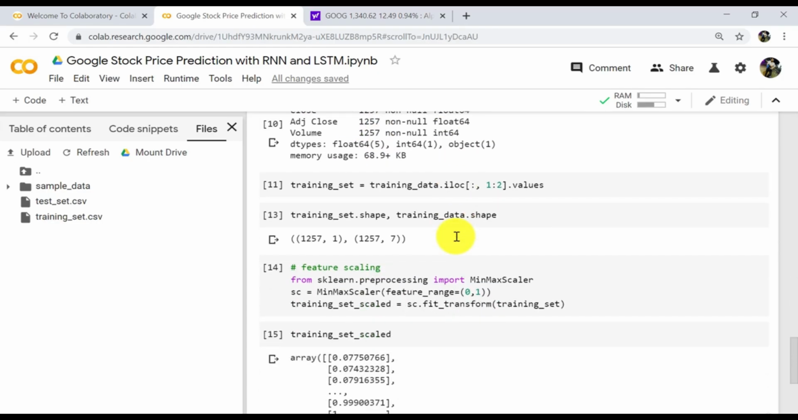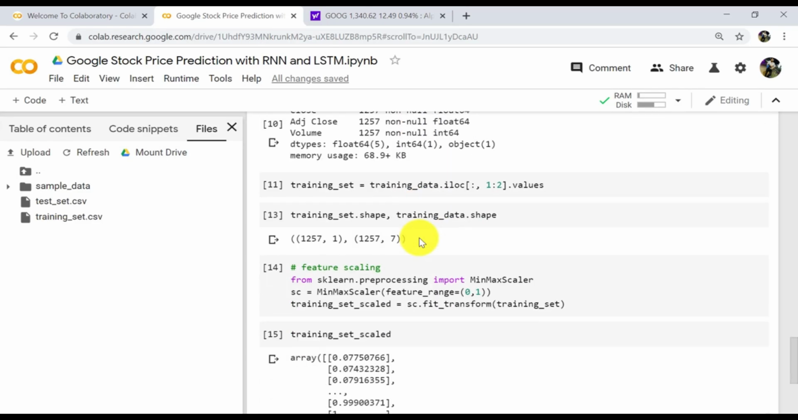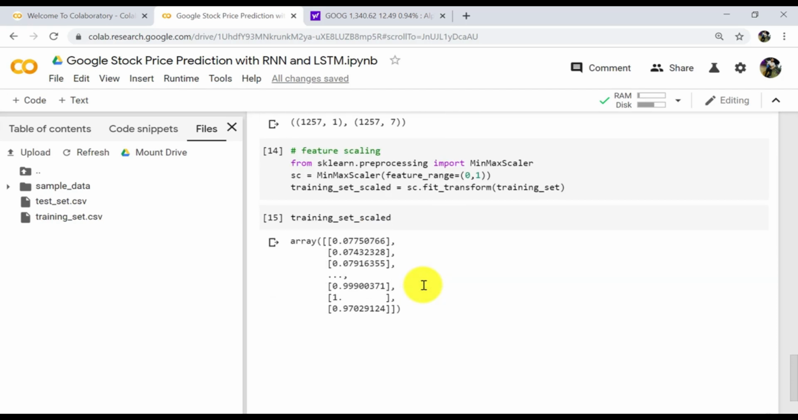After that we have defined one more variable, training_set. This will be the actual data on which we will train our RNN network. In training set we have selected only one column, this one, open. And after that we have applied feature scaling. Now note down here, there are two ways of applying feature scaling, standardization and normalization. Here we are doing normalization. And to do that we have imported this class MinMaxScaler from this library sklearn.preprocessing.